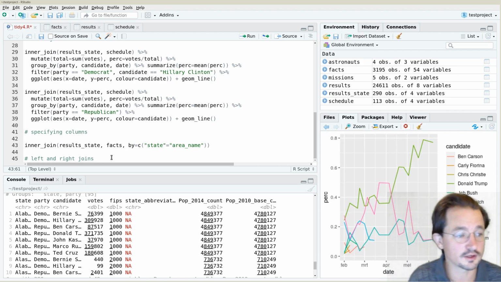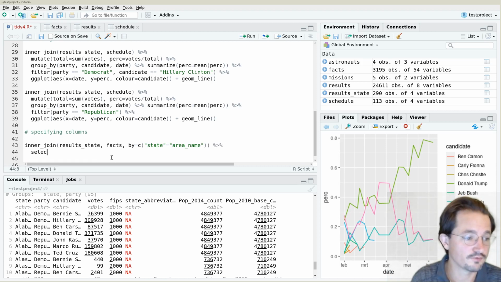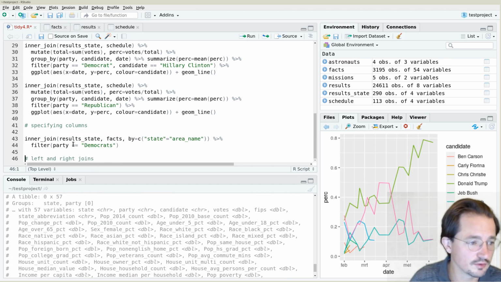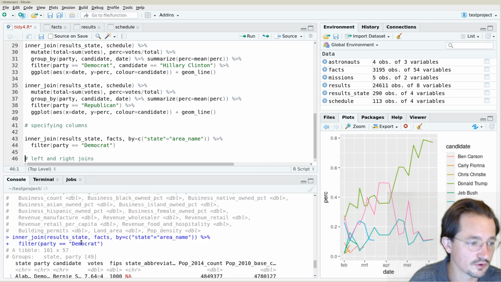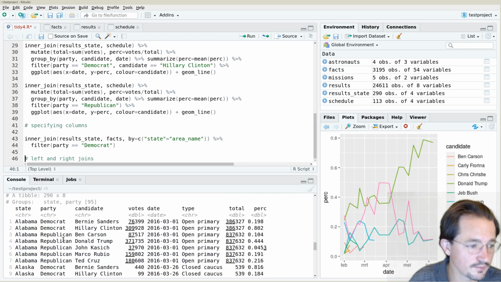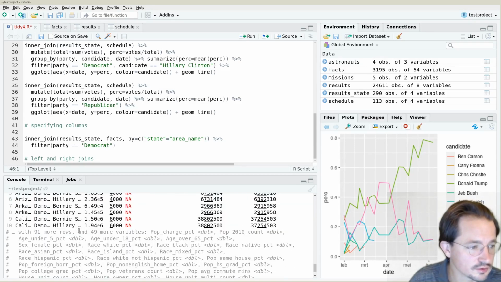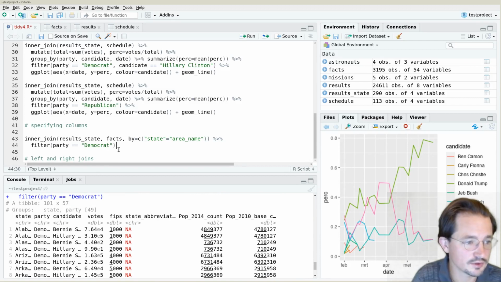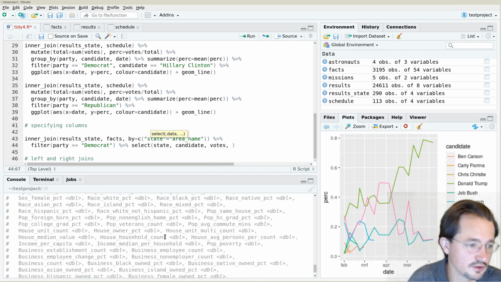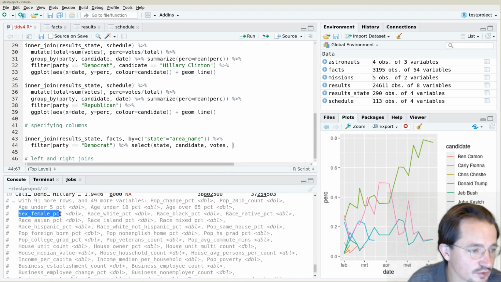So we could do something like, let's first keep only the Democrats. Are they called Democrats or Democratic? No, apparently it's called Democrat. Let's actually look up where it's called Democrat. So party equals Democrat, and then let's keep only the candidates, the state, the candidates, and then the number of votes and a gender division. So let's see there, sex, female, percent. Sounds about right.